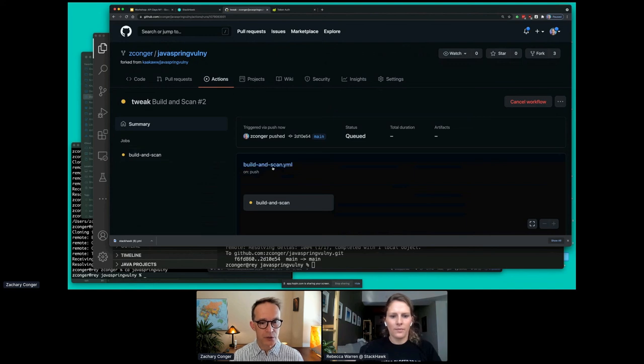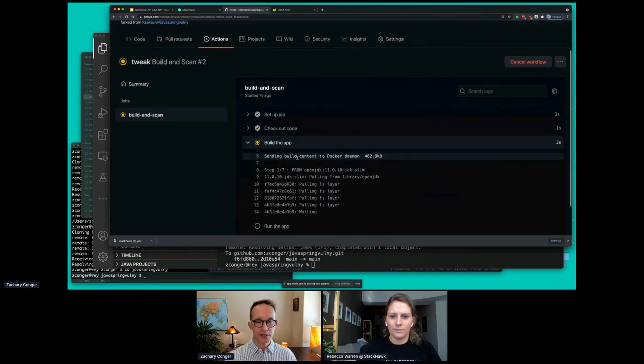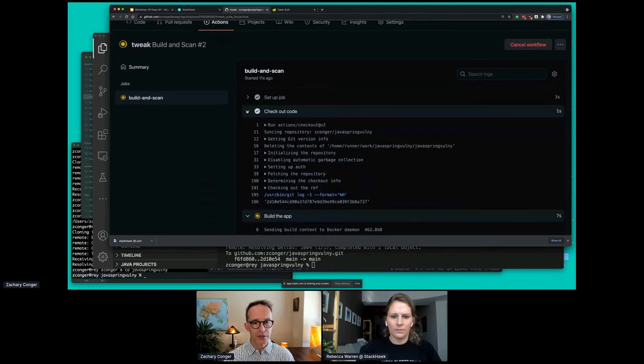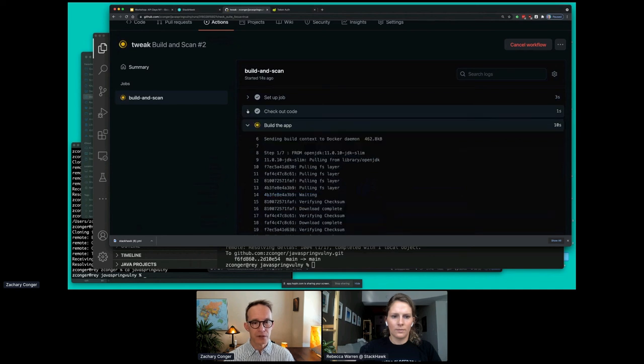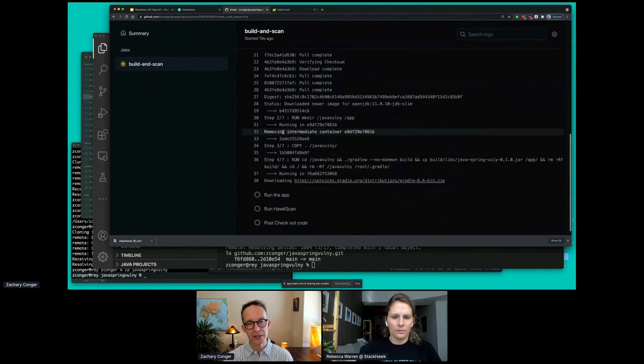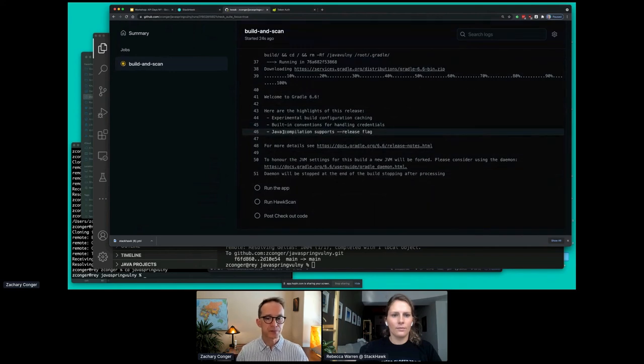Head over to the tweak commit, build and scan job. It's trying to set up the job now. And so now it'll show you all of these steps that we defined in the workflow. So first was to check out the code. It found the code and checked it out. Now we're building the app, and this could take a little while because GitHub hasn't seen this app in a while. So it's pulling down all the Docker images, going through building it out. And then if all goes well, it'll run the app and run HawkScan.